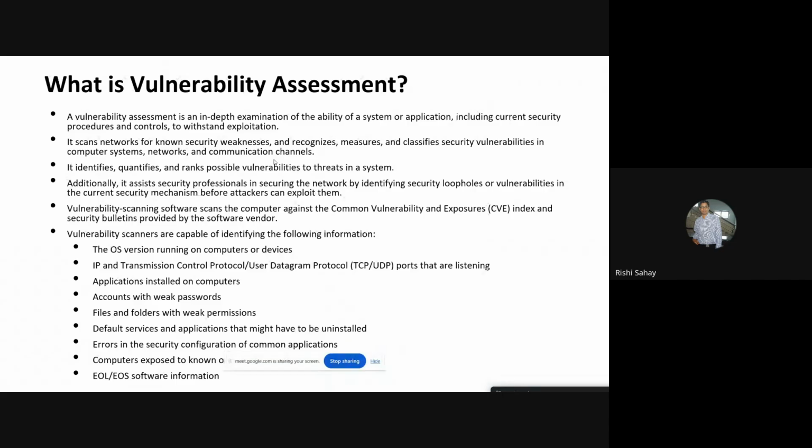So it will generally scan for known security weaknesses, and before doing any scan, once you install these tools, it will first synchronize its vulnerability database with those publicly available portals, and then it will scan. It will identify, and then it will also prioritize, like maybe rank all those vulnerabilities that it has found in the system.